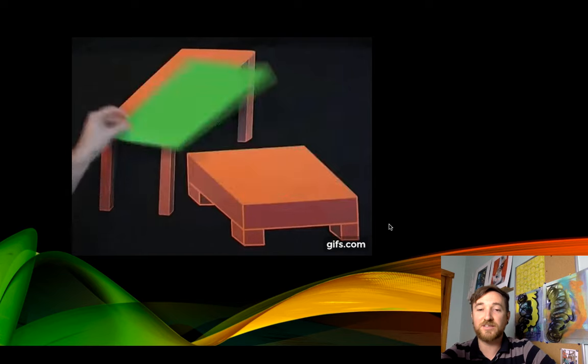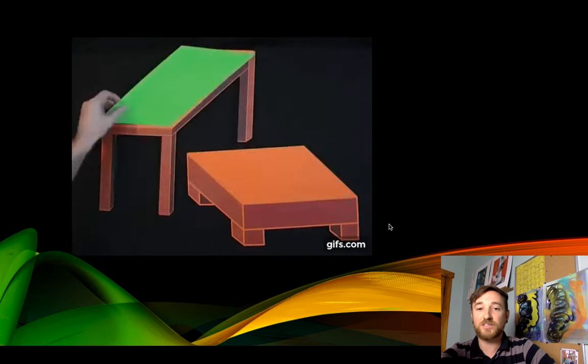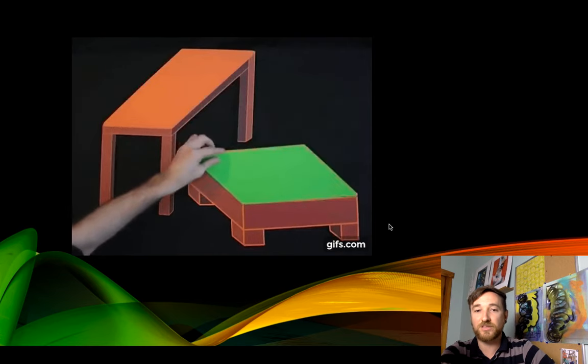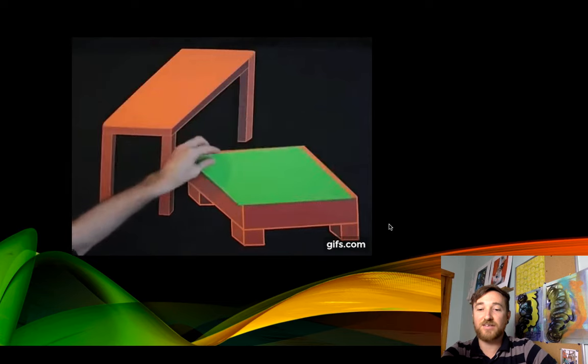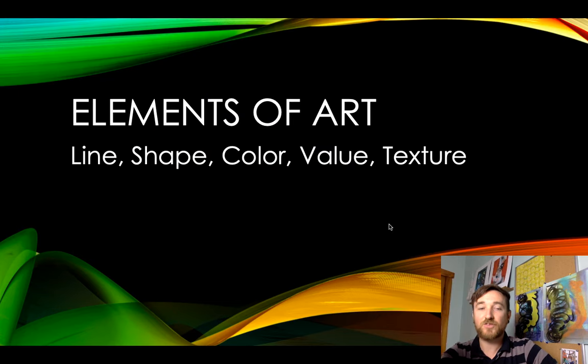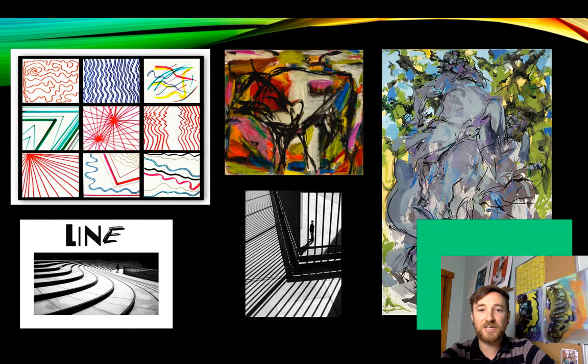It's making assumptions. And a lot of this speaks to visual literacy. The more that you understand visual literacy, visual elements that are in the world, the more power you have in navigating that digital revolution. So without further ado, let me get to the elements of art. The ones I'm about to go over are line, shape, color, value, and texture. And let's begin with line.